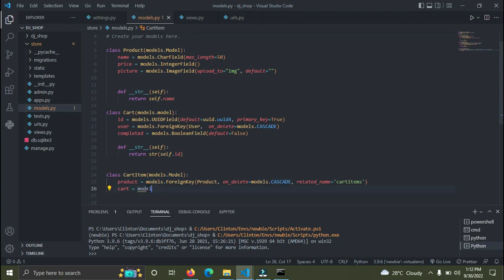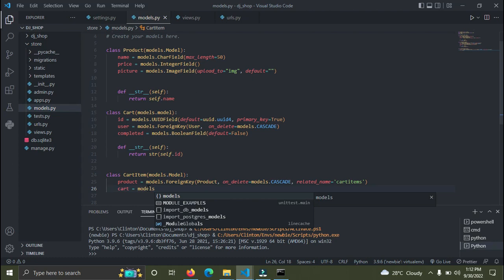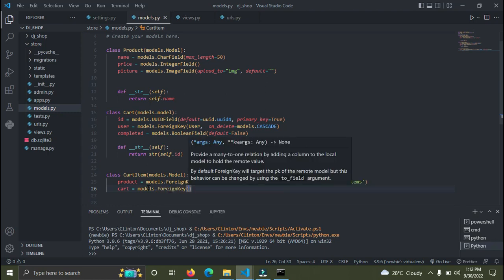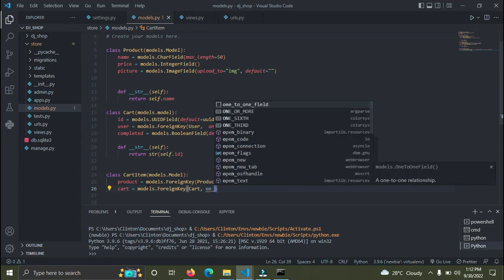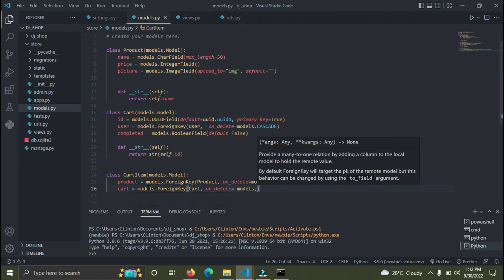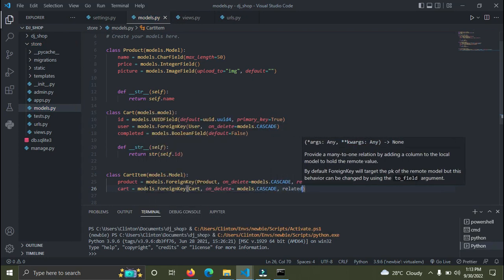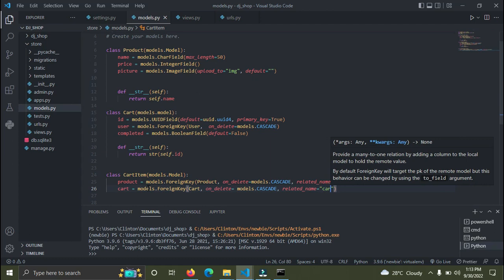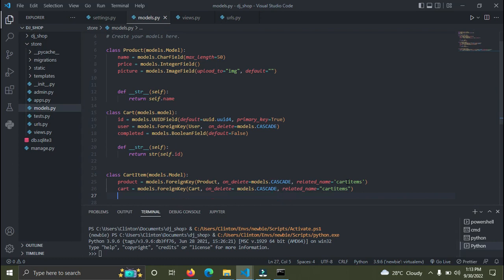So I'm going to do the same thing again for our cart. I'm going to say models.ForeignKey, and then I'm going to simply say Cart, and then on_delete should be equal to models.CASCADE. I'm going to set the related name. I think I'm going to call this cart items. I'll change the name from cart items. I'm going to call the one on top here items. You understand? So that's it over there.